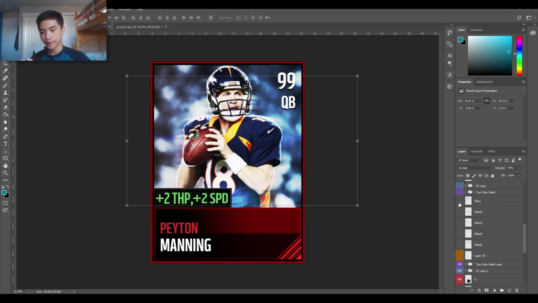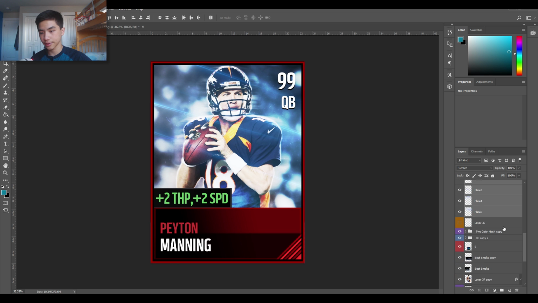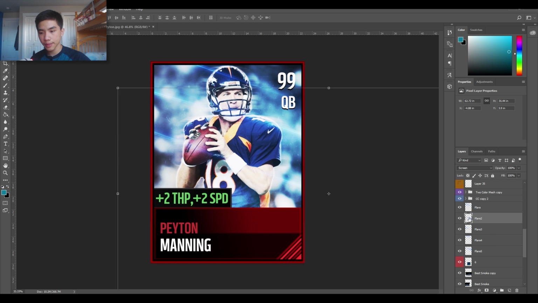Now you're gonna add these flares right here. So these flares right here are really what make the thing. I like these flares a lot. I'm gonna drag these below the color correction copy, and I'm just gonna kind of position these pretty well. So this flare, this position is actually pretty good by itself, but you really just want to make sure that it's like barely coming in like that.